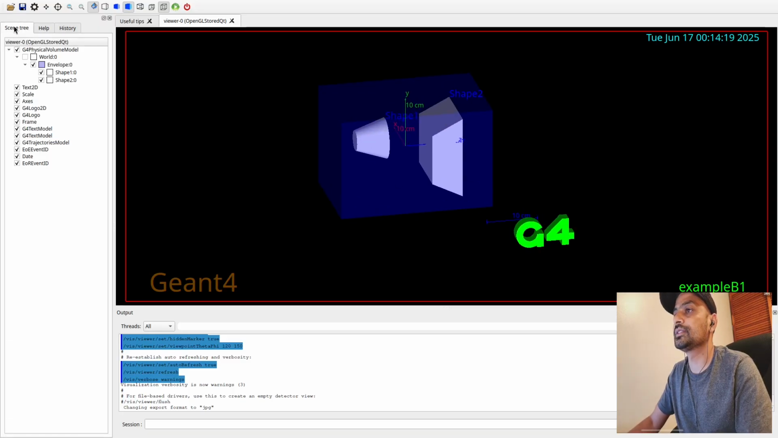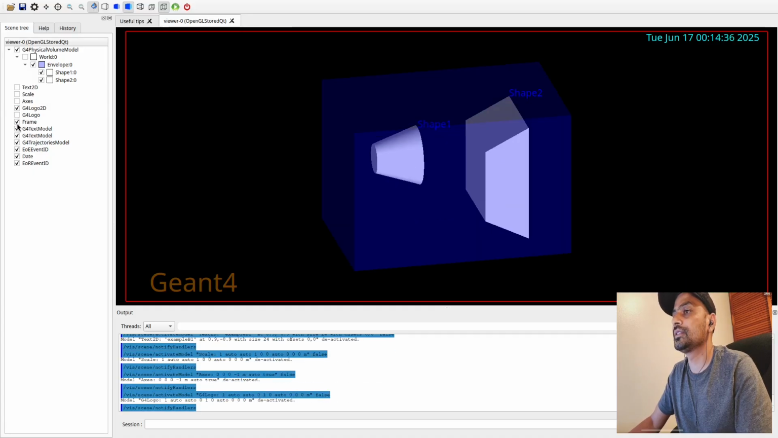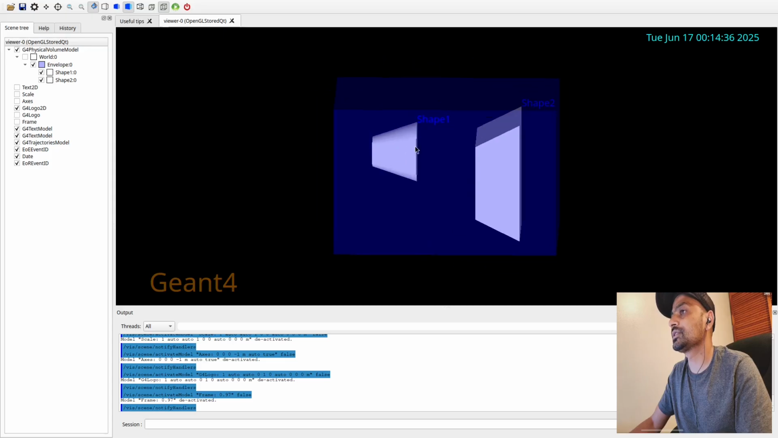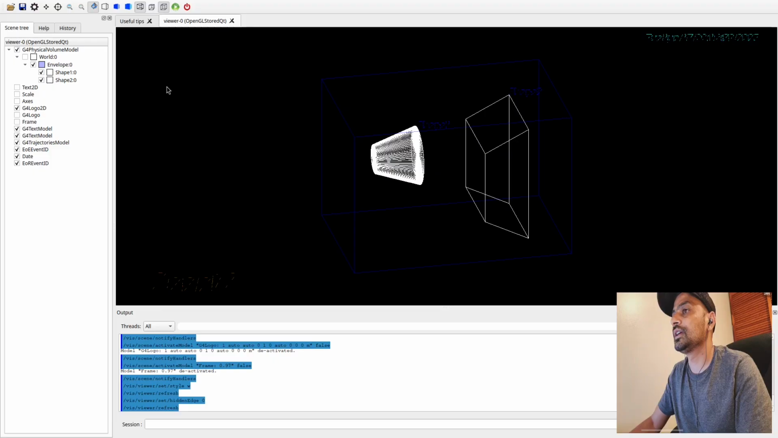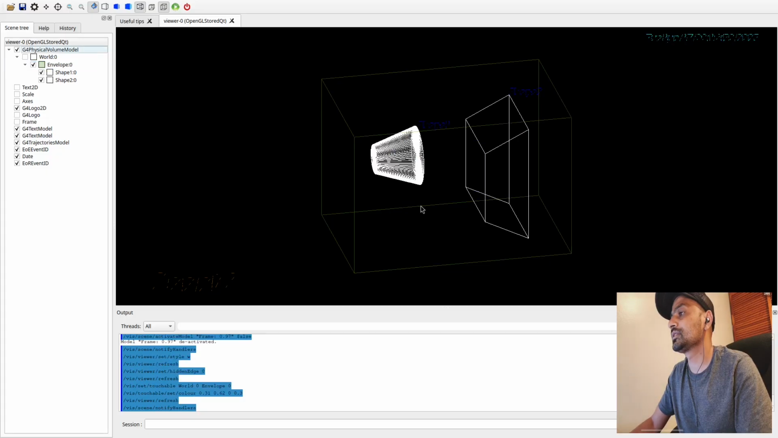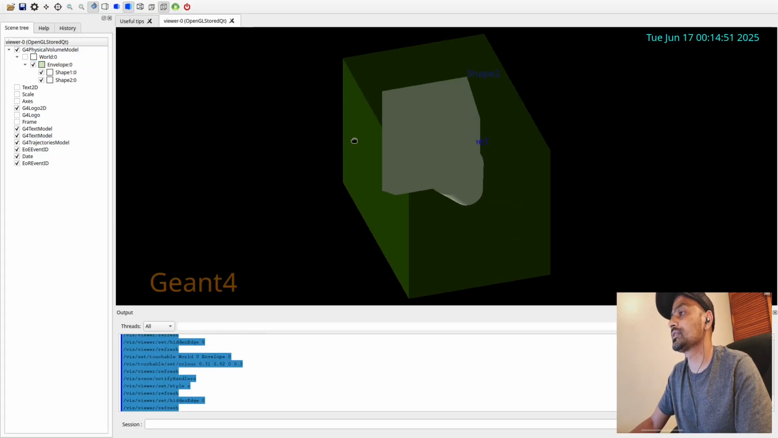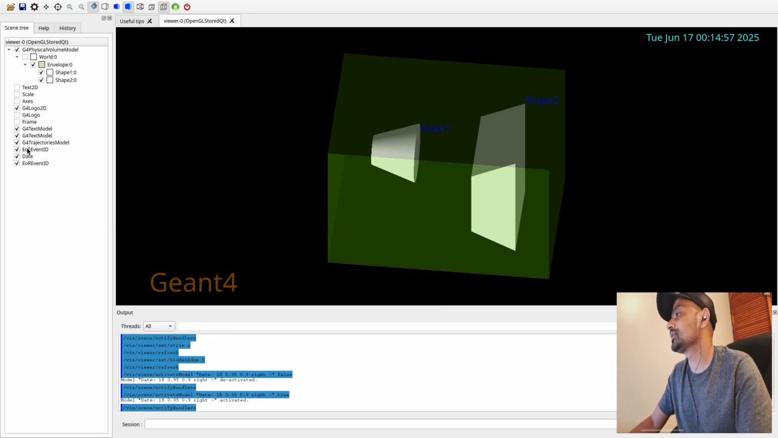You can see there is a scene tree. You can turn it on and off. You can play around with this, you can rotate this, you can try different visualization methods and everything. You can also even change colors, for example green, and I need to change that, so this is green now. You can turn things on and off. So this basically is working. So this confirms that our Geant4 installation is complete.